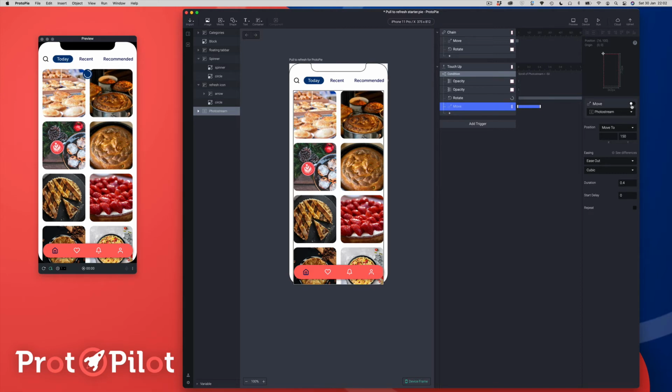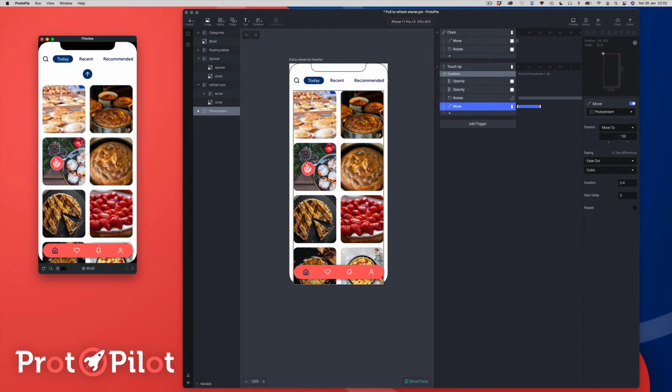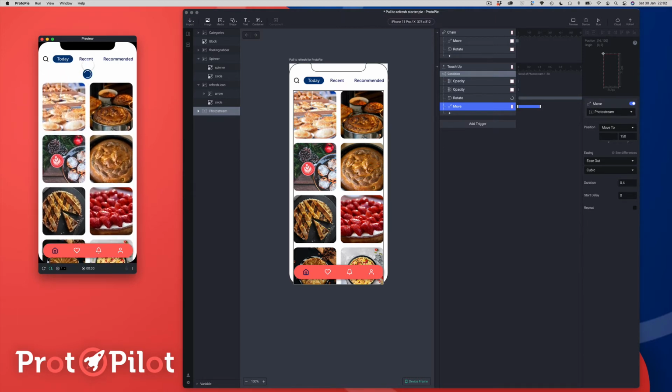So let's just turn that move back on, and then let's just re-preview to show the difference. So I pull, I let go, and now you can see you've got a nice white space between the spinner and the content.